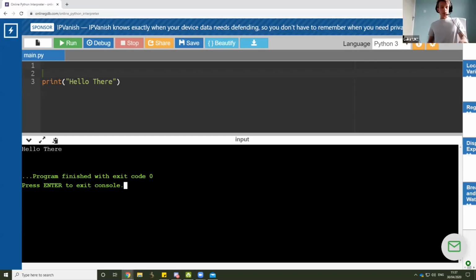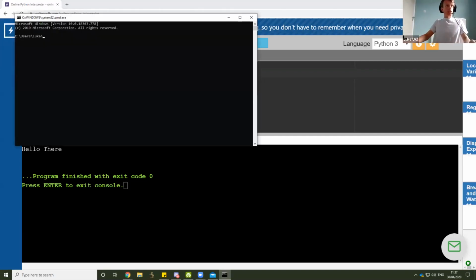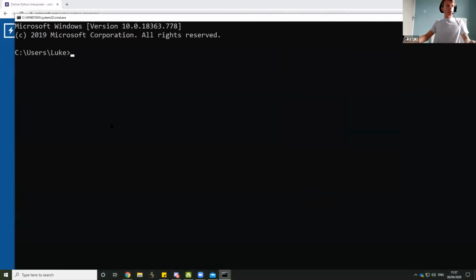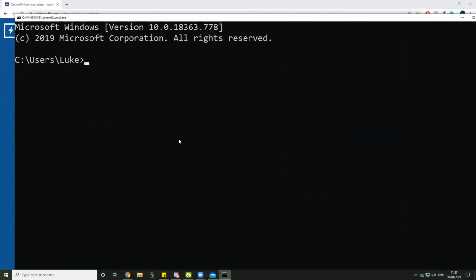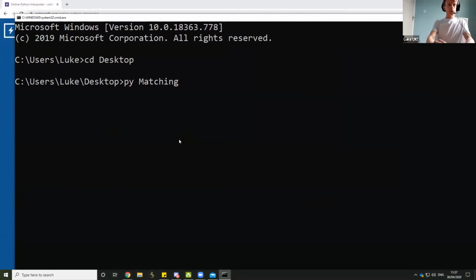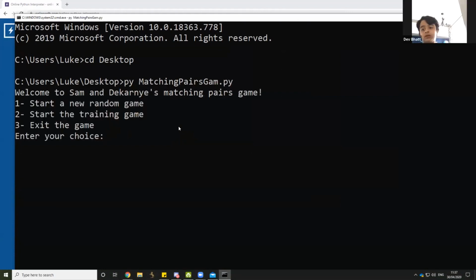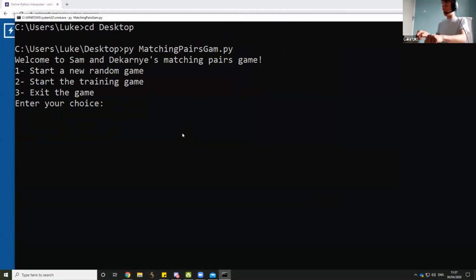I can actually probably quickly show you what the game is going to look like. If I'm still sharing screen, yep, cool. So this is the game. It's a simple matching pairs game, if you've ever played that before. It's where you've got the cards face down and then you take turns to flip them up and try to get a matching pair.